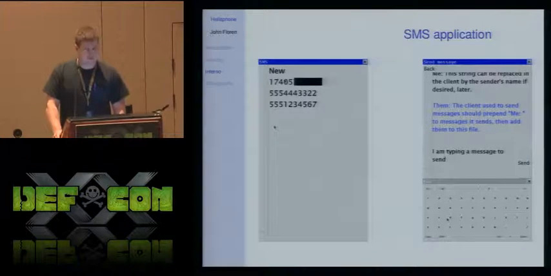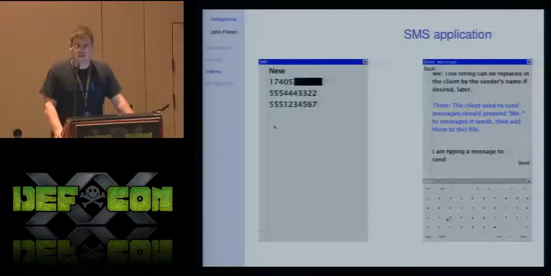We took a very simple approach with this. We just keep the conversation log in a plain text file. And when a message is received, it's put into that text file. The SMS application polls the modification time on that text file. And if it sees that it's been modified, it rereads it and displays it here for you.